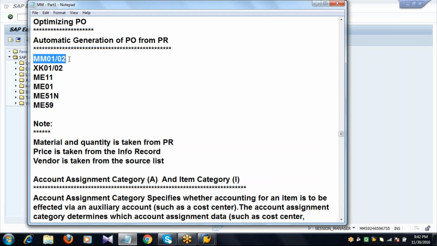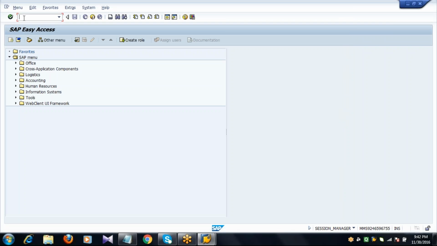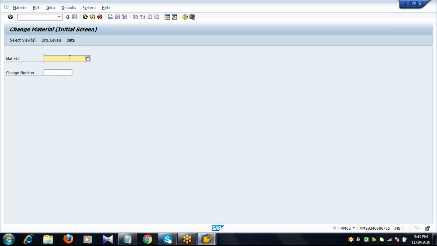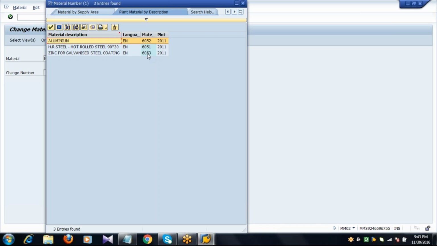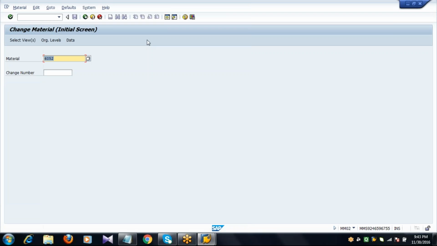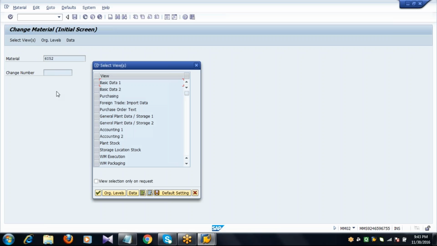MM01 or MM02. MM01 means for a new material, MM02 means for an existing material, as you wish. For example, I want to go to MM02, that is change material. Enter the material number. In the select views, select the view purchasing.